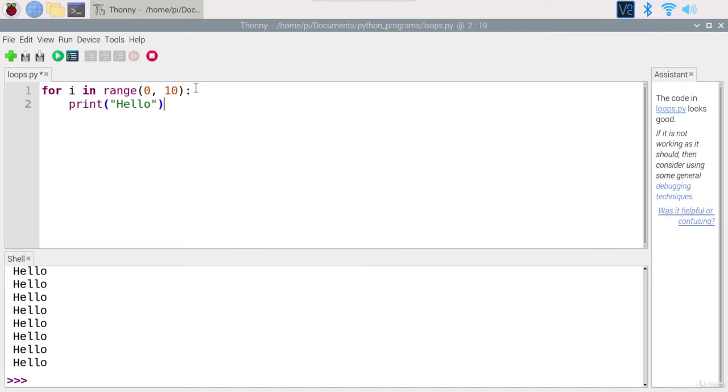So how is this working? You have the for keyword, and then we have a variable named i. You can name it any name you want, but usually we are going to use i when we just want a number that we increment, let's say 1, 2, 3, 4, 5. This will create a local variable inside that for loop and for the following block of code, which has an indentation. And then you have the keyword in, and finally a range.